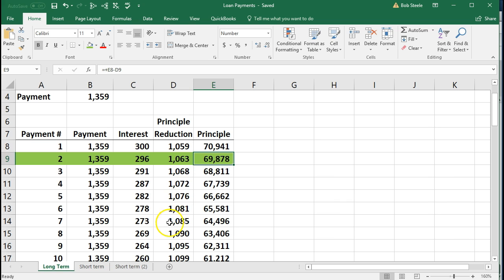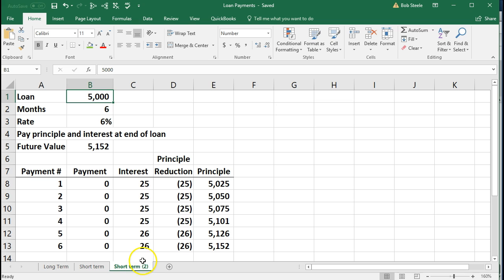So we're okay there. We're going to go to the short-term loan, and on the short-term loan, we're going to pay all of it at the end of the loan payment. So we're going to owe $5,152 at the end after borrowing $5,000, it then having interest at 6%, which will accumulate up to that $5,152.